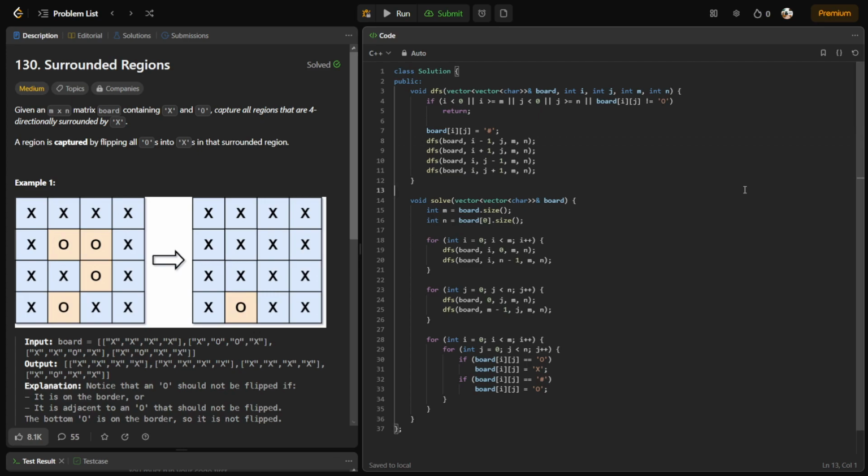LeetCode problem number 130, surrounded regions. So this problem gives us an m times n matrix board which contains X's and O's, right? We have to capture all the regions that are 4-directionally surrounded by X. A region is captured by flipping all O's into X's in that surrounded region.